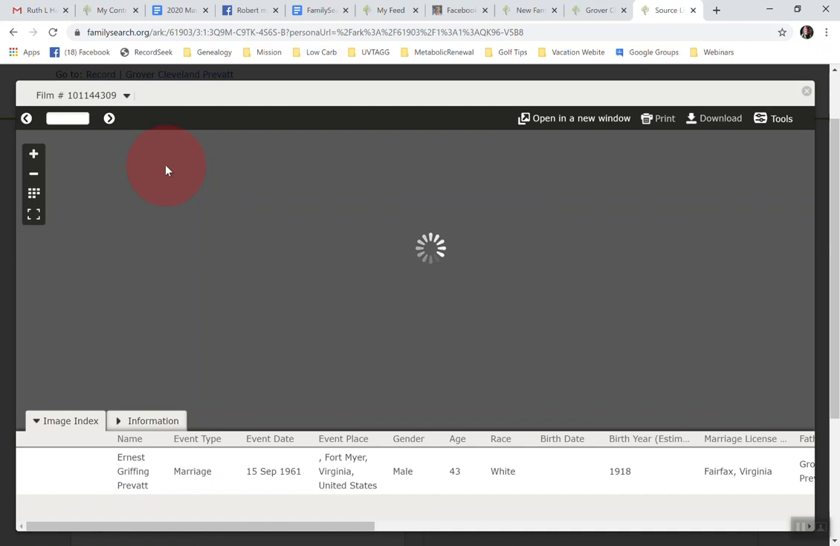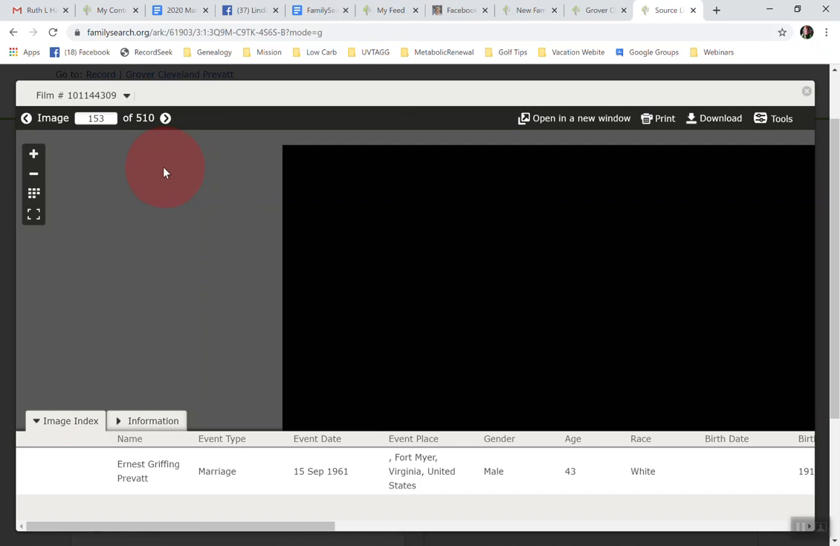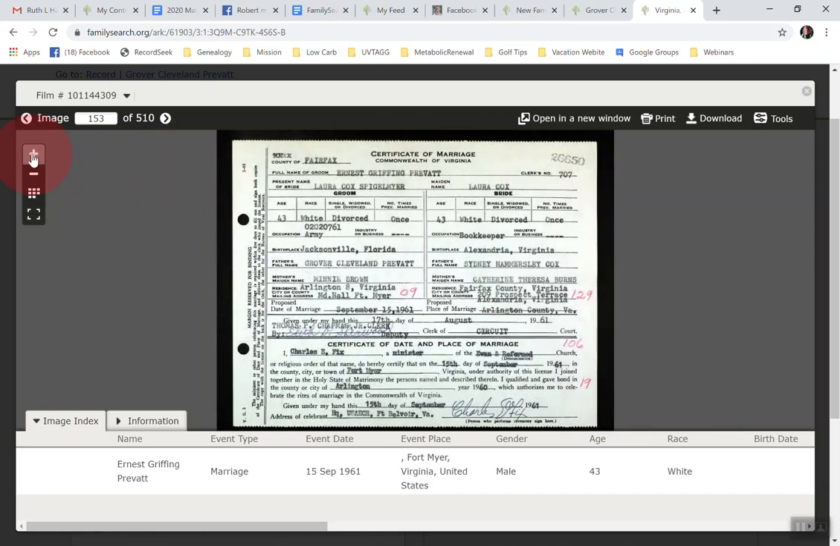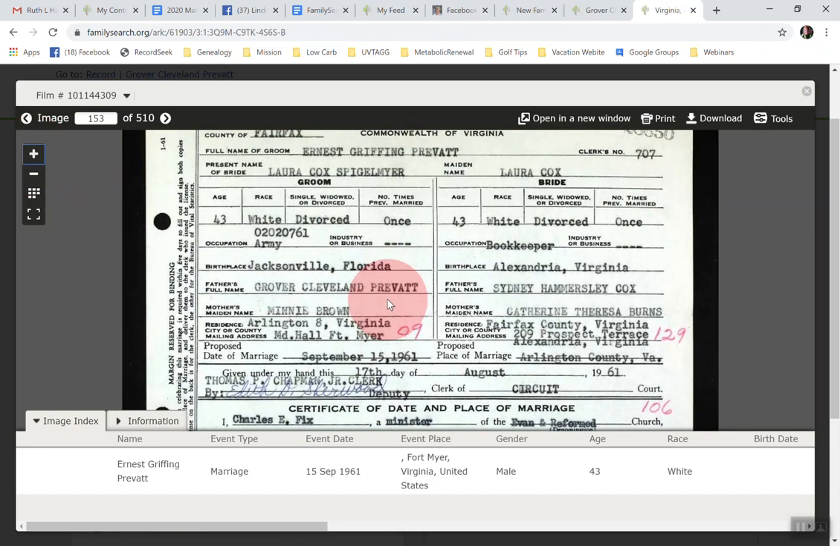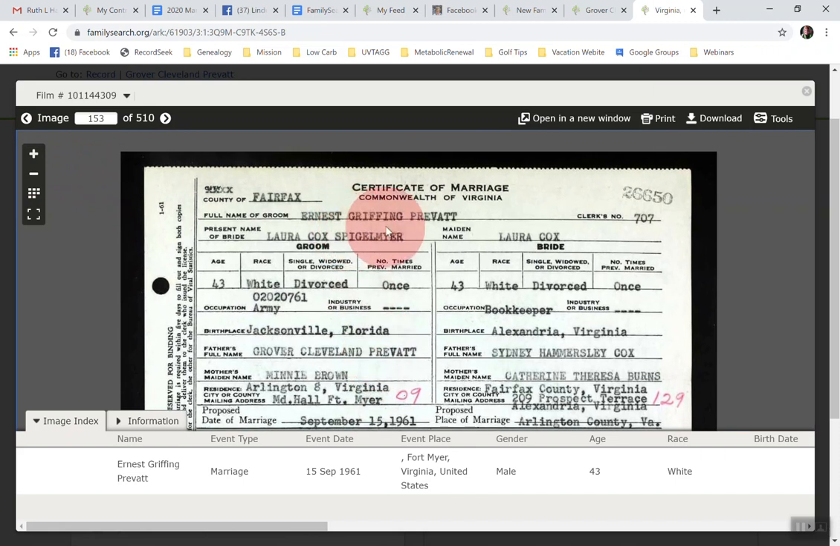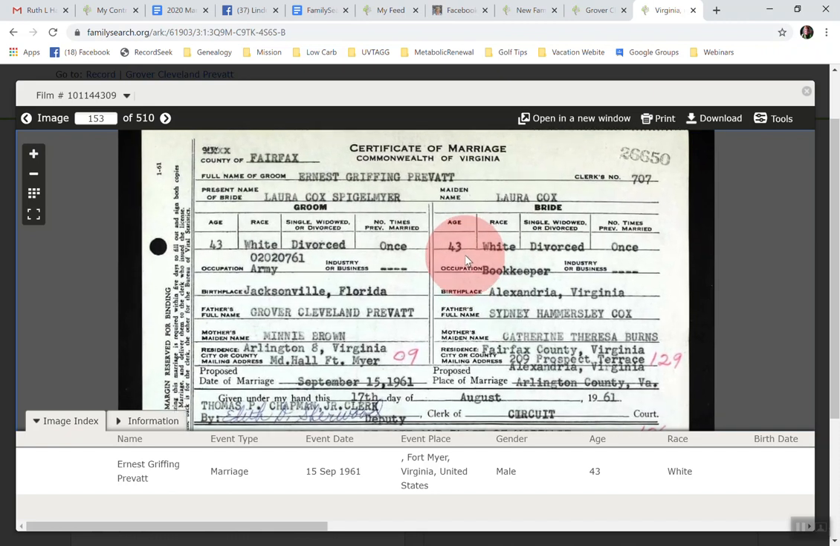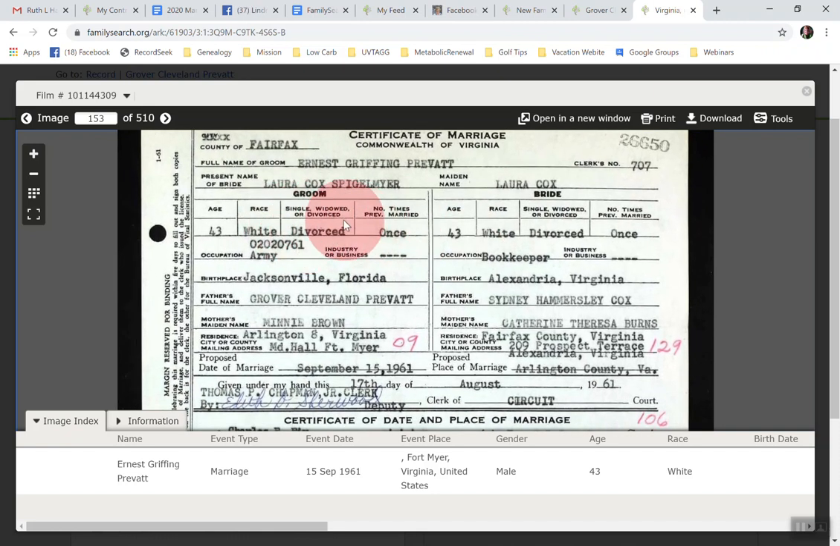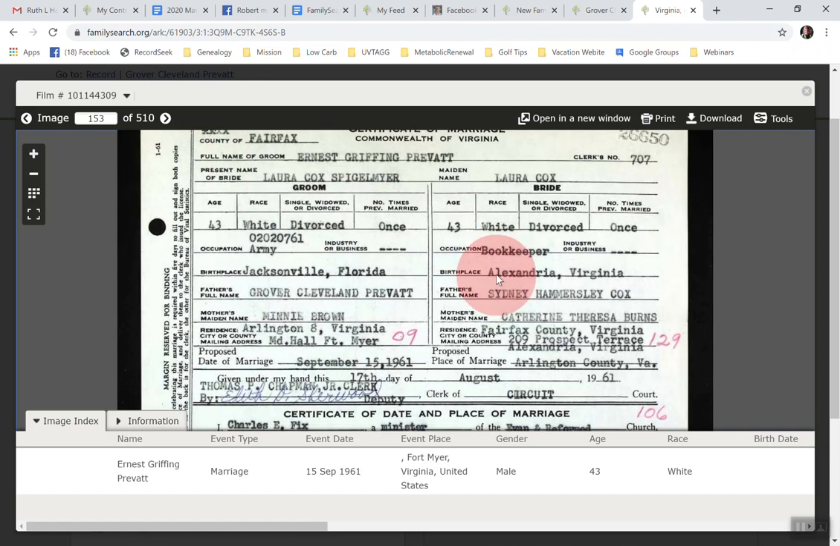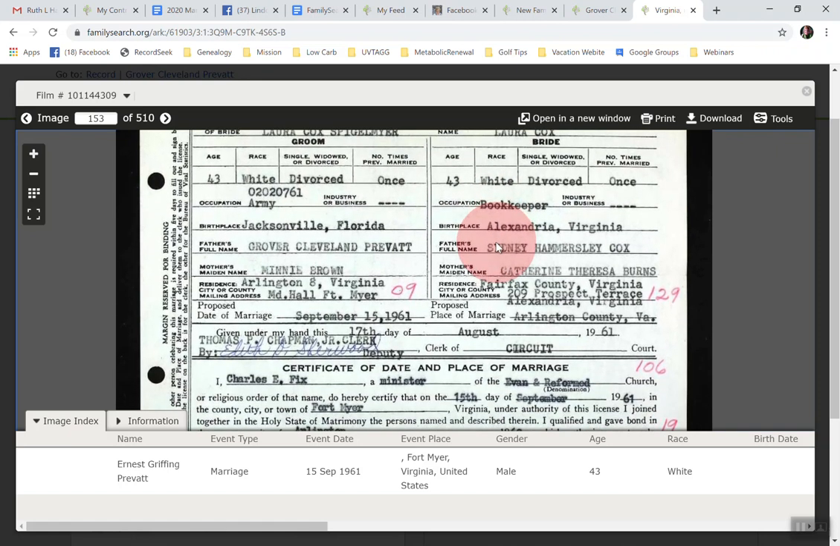And I love doing this because I like to make sure that everything checks out, that it all makes sense to me when I start attaching them. And so as you can see, this is Ernest Griffin Privett, and he's marrying a Laura Cox Spiegelmeyer, and her maiden name is actually Laura Cox. And so he's divorced, so that already gives us information that he has another wife that we could look for. So that's already one thing that you can be aware of.